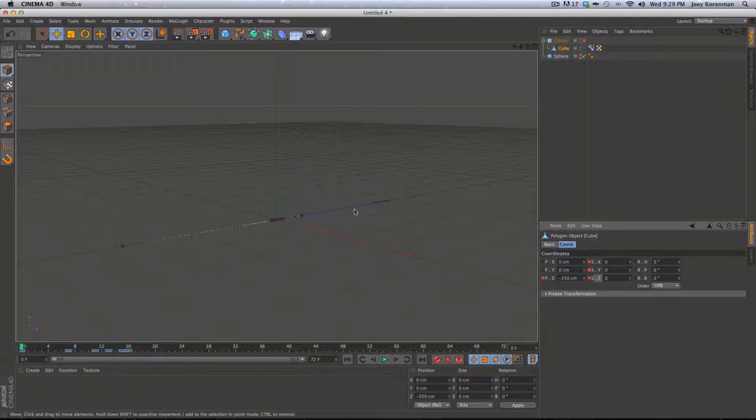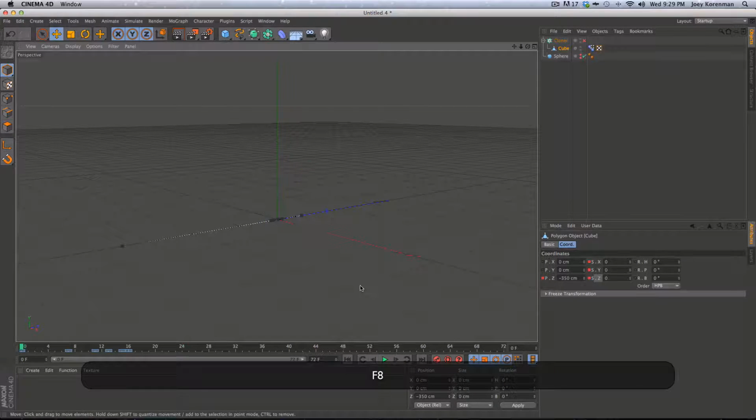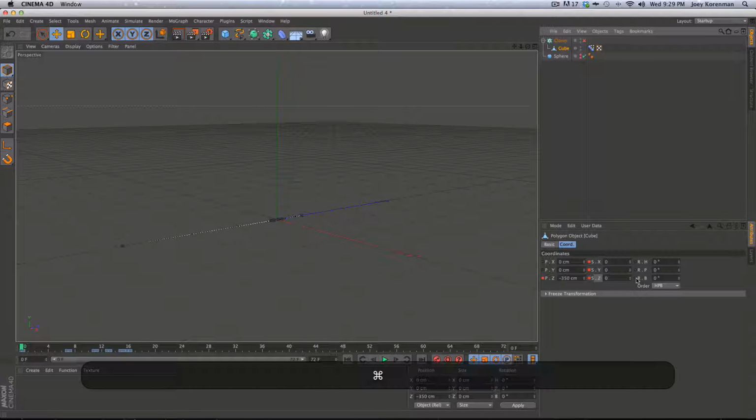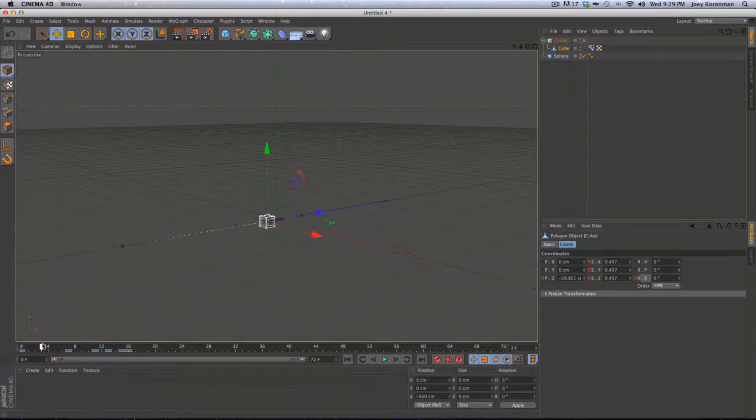All right, so now if we preview that, okay, that's kind of cool. All right. Now let's make this even a little crazier. So as it's shooting out, maybe it rotates, kind of banks 90 degrees. So let's come here. Let's put a keyframe on the bank, and then let's go forward, and maybe right there is where it banks 90 degrees.